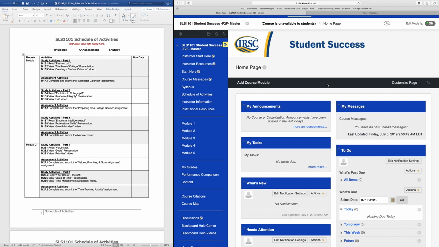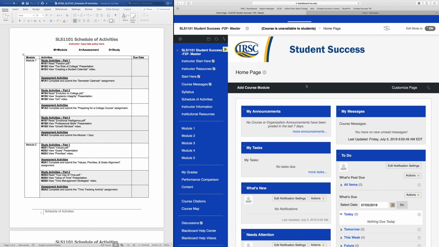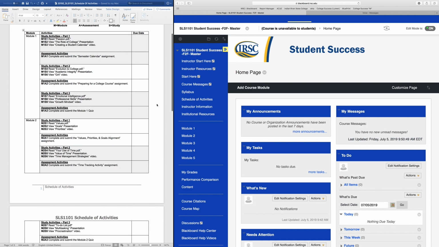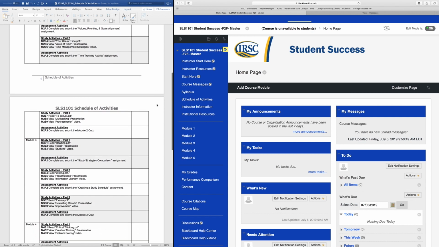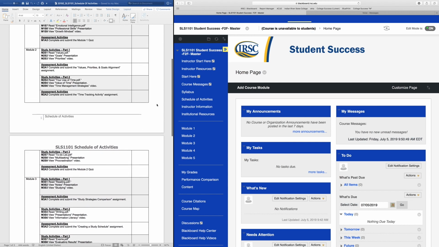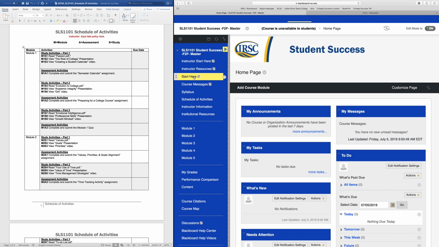Hello, I wanted to take a few minutes to walk you through the new version of the SLS1101 class. This is the textbook free version. On the left-hand side of the screen, you can see the new schedule of activities, and we'll get to that in just one moment. But for the time being, I want to have a look at the blue menu bar and start at the top and just work our way down.